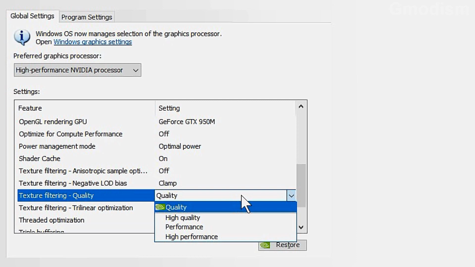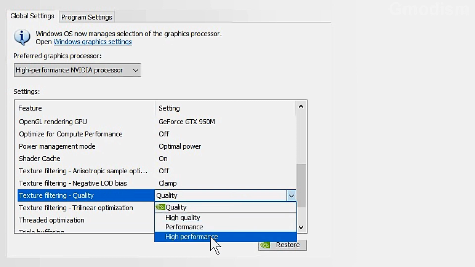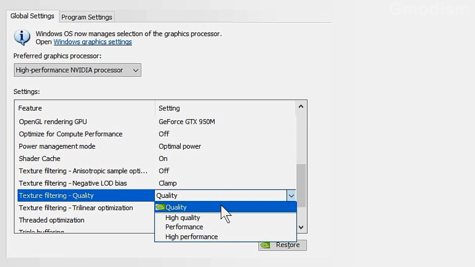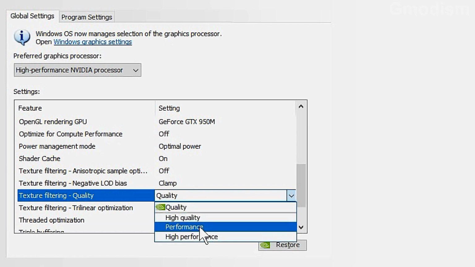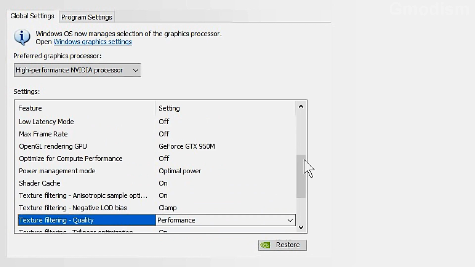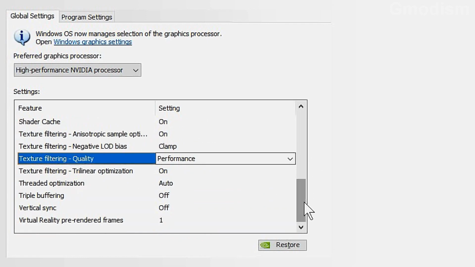Now we go to texture filtering quality, and I've seen that high performance is actually not the best setting for this. Keep this on quality or performance. Actually, performance and quality should have about the same, they should look about the same. It's a very small visible difference, and the performance gain is also very small. But set this to performance or quality. It doesn't matter too much, but there is no real visible or performance difference. Quality looks a little better, and performance performs a little better, but it's very small.